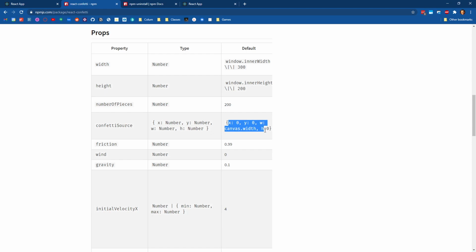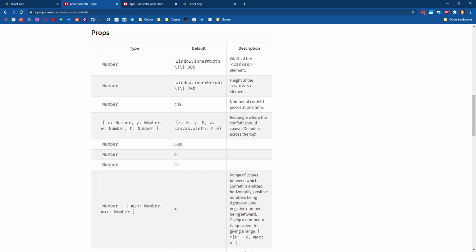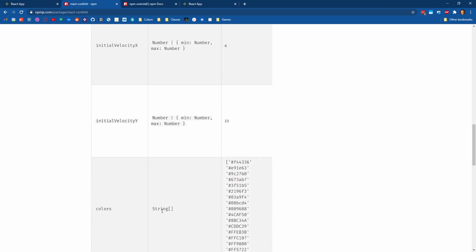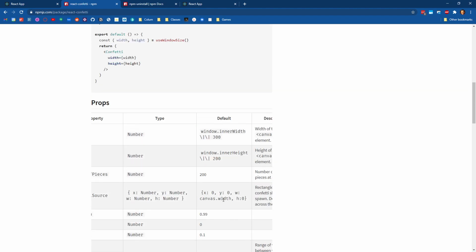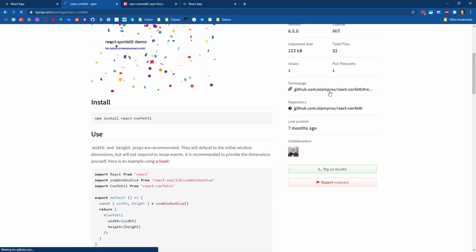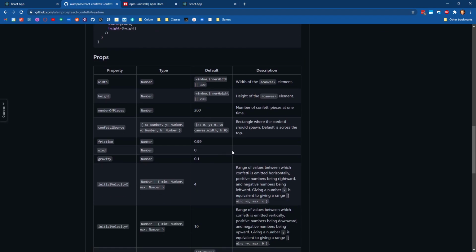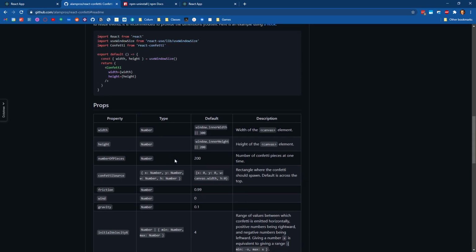So here this looks like it is a line from the top left of the page to the top right of the page. And we can scroll over and see the description, rectangle where it spawned, friction, wind, gravity, initial velocity, an array of colors, opacity. And you know what? This table might look better if we actually go to the homepage. Yeah, here, this is a little bit better to look at. So we've got all of these that we can play with, and it's just a matter of reading the documentation.